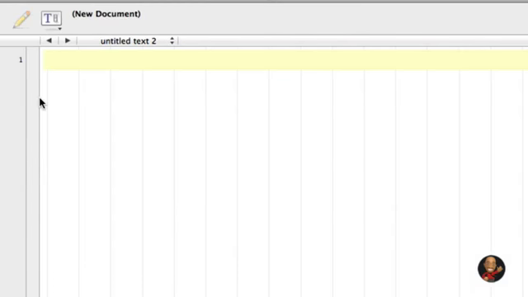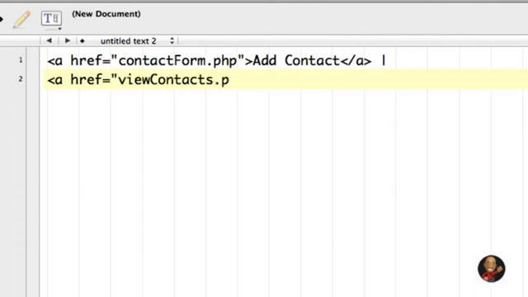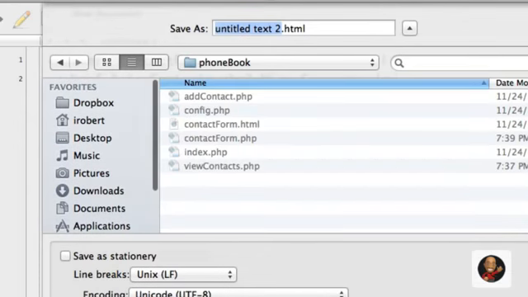So I'm going to make a new file here, and I'm just going to go ahead and write some HTML code. For the first link, let's make it link to our actual contact form where we're adding contacts, and we're just going to say add contact. And we're going to have another link that says, let's view our contacts, right? We're just going to say view contacts. All right, and let's save this file. Again, it's going to be called our header.php. Then I'm just going to hit save.